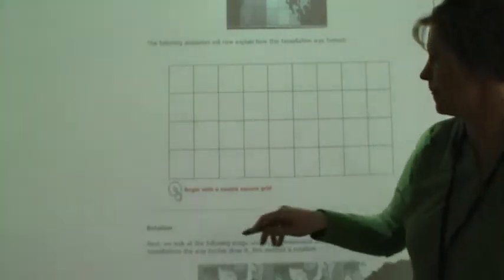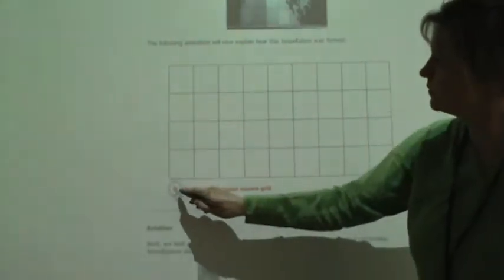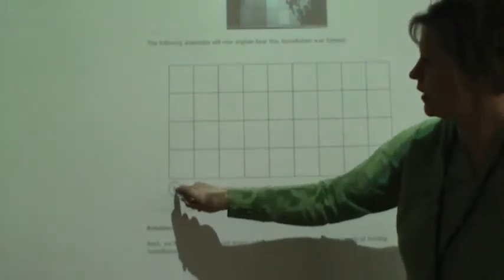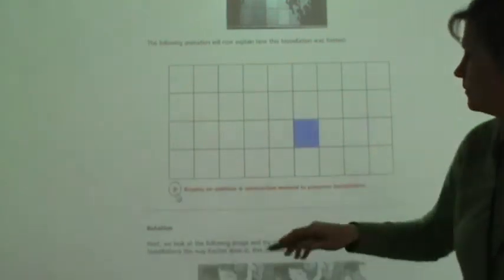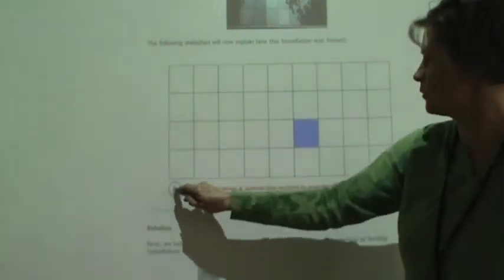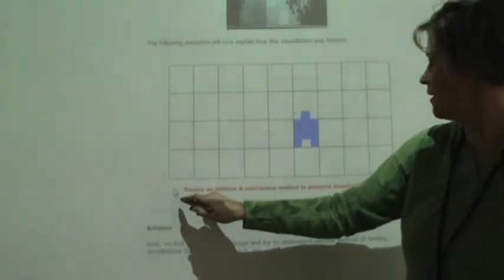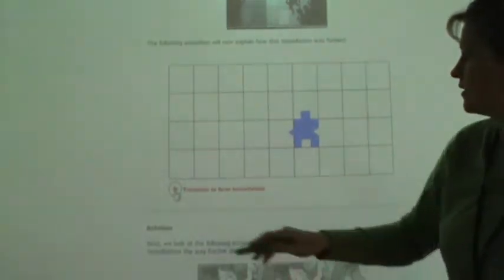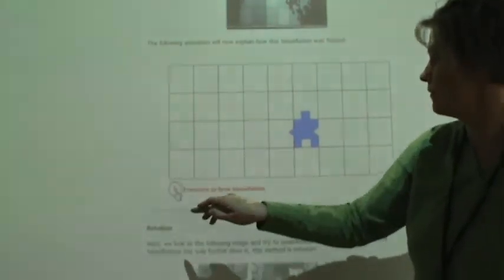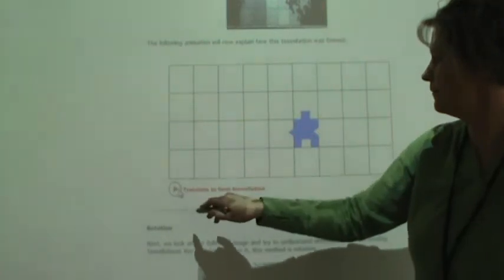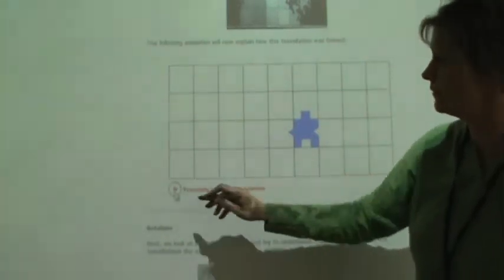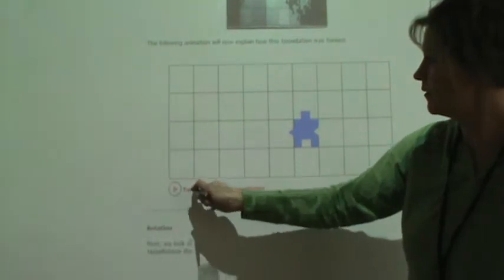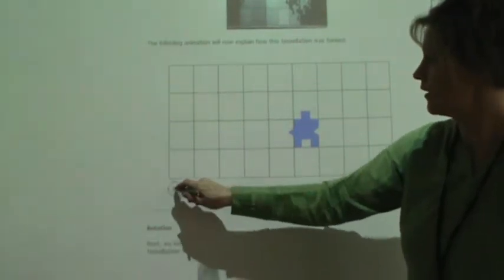Come on. All right, well, there we go. Okay, employ an addition to subtraction method to preserve the tessellation. And then you just translate it to form the tessellation. Come on. Well, it's not working. There it goes.